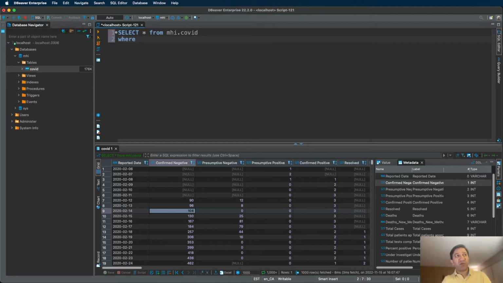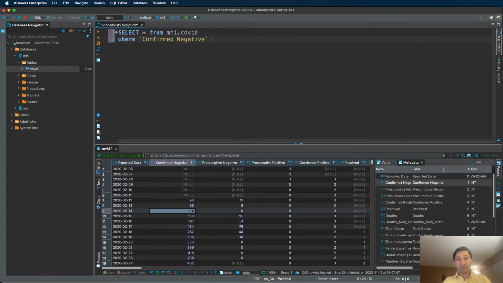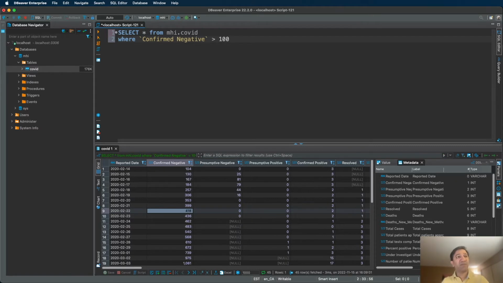I should tell the SQL engine that I need those rows where the value of confirmed negative field is more than 100, right? So as I'm talking, you can simply write it down. Where confirmed negative, right, bigger than 100, right? It was easy, right? Maybe it's not correct, but let's try it. It worked.